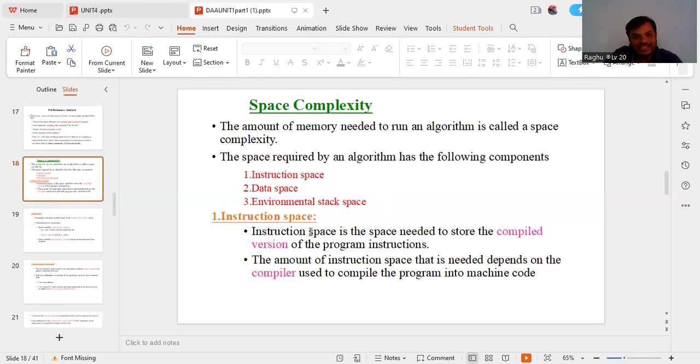Instruction space is the space needed to store the compiled version of the program instructions. The amount of instruction space that is needed depends on the compiler used to compile the program into machine code.